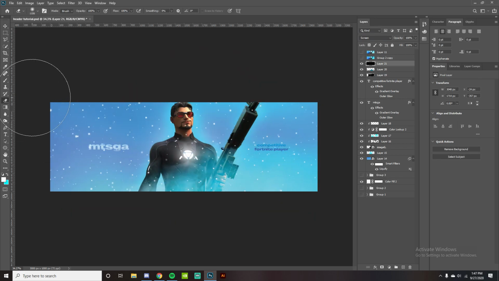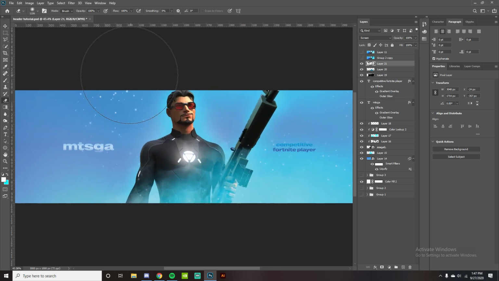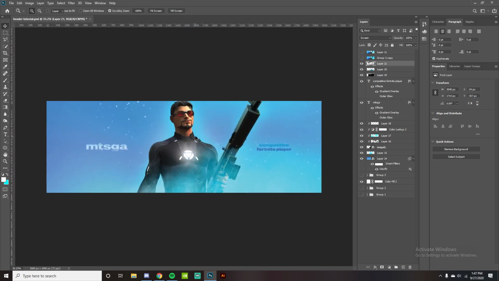So what I did is I went with the eraser tool and just kind of erased lots of it. And don't make it look too natural, just splash it all over the place like that. That kind of looks cool for me. It's over the competitive Fortnite player and over his name. So like that. Boom, just like that, you have a cool Fortnite header design that's not very convoluted.